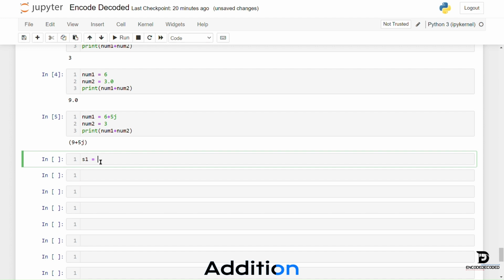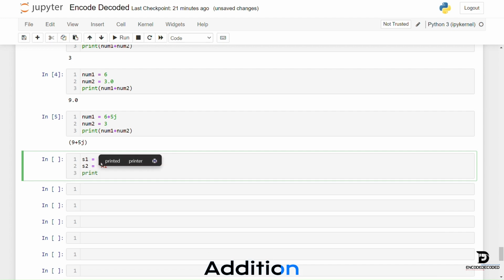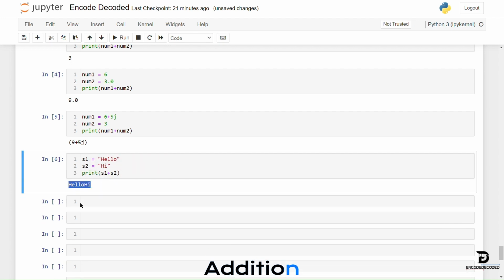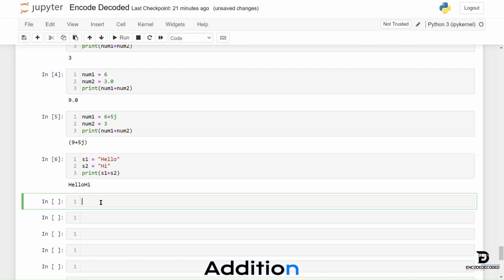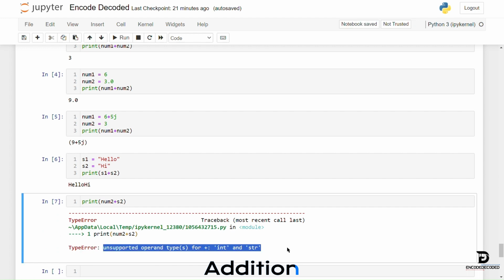Let's try with string input also. Here s1 equals hello and s2 equals hi. Now add these two strings, and we got the output hellohi. And now I want to add a string with an integer number, that is the number 2 plus s2. Hence we got an error, a type error. Here we can see the unsupported operand types: int and string.